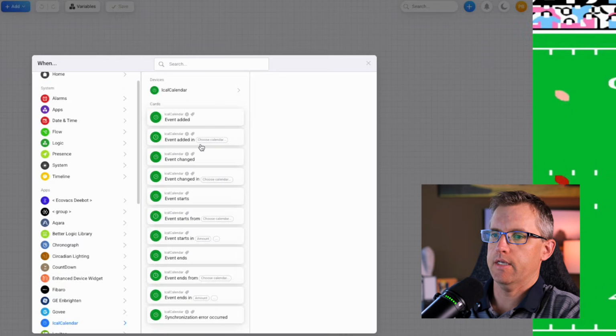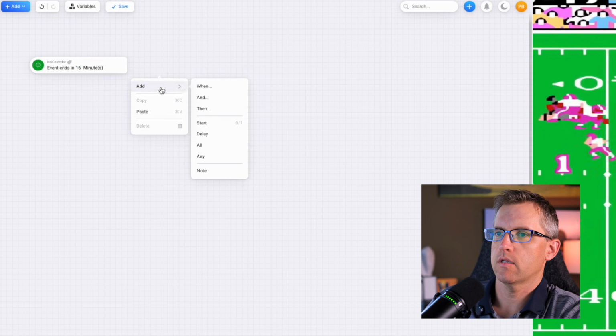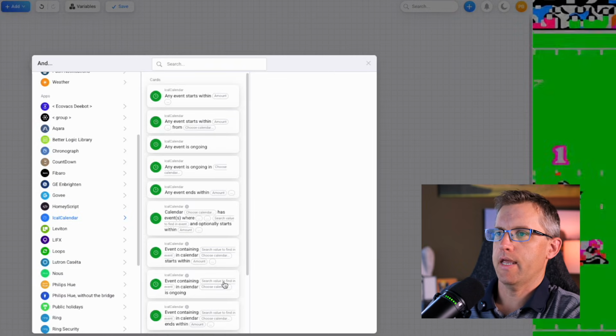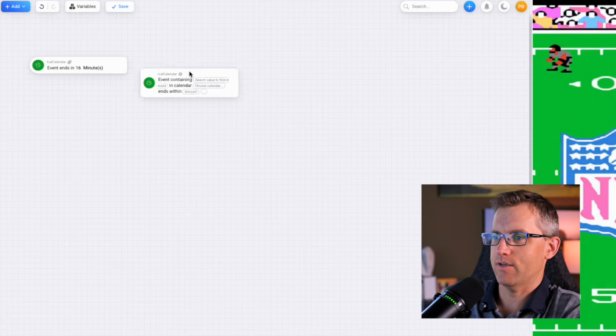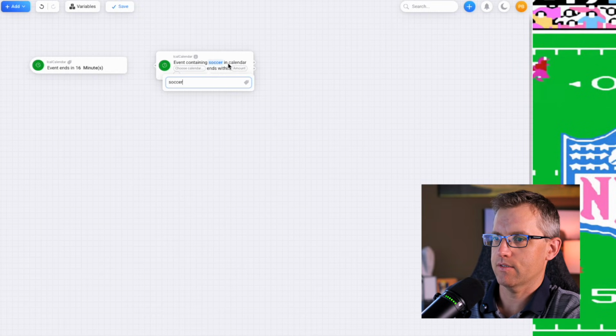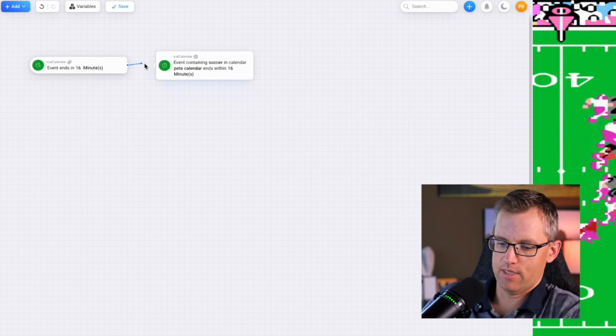So our first thing is when an event ends in 16 minutes, then we need an AND card, and now it's going to look for what event is happening. So we're going to say the event contains the word soccer in my calendar, and it ends within those same 16 minutes.